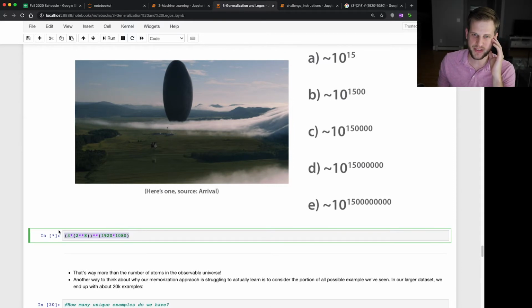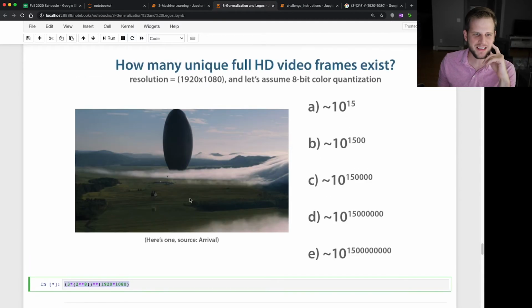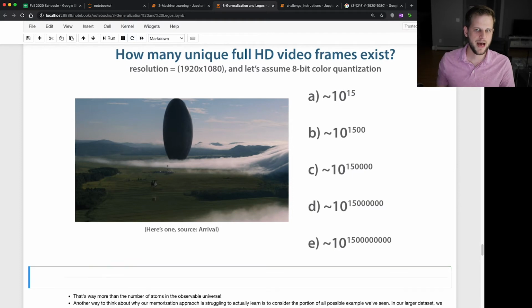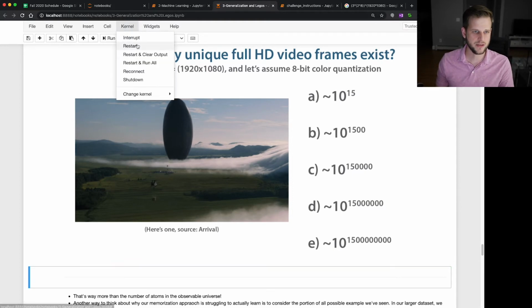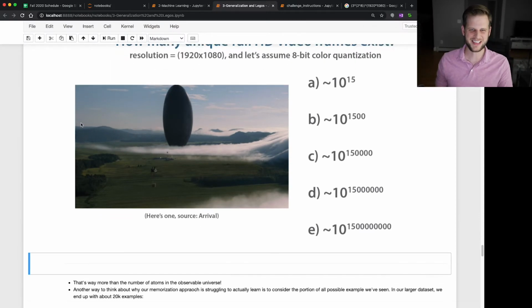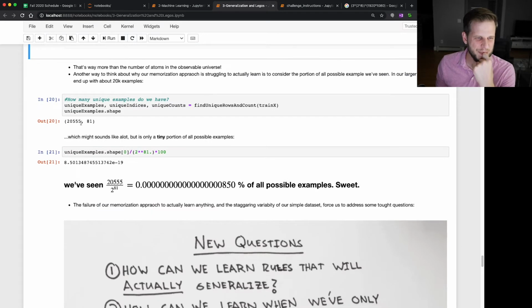Python will load this eventually, but the point here really is that there's just a huge number of possible images in the world, and no matter how big your training set is, you're only ever going to see a tiny, tiny portion, and that really impacts how we do machine learning. So let me interrupt my kernel because my MacBook's going to catch on fire because I've asked it to compute such a big number. Cool.